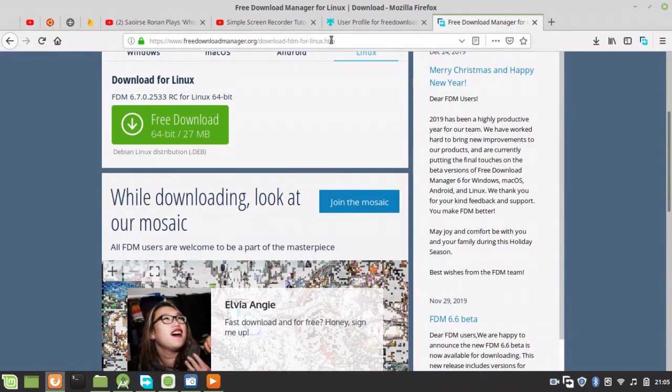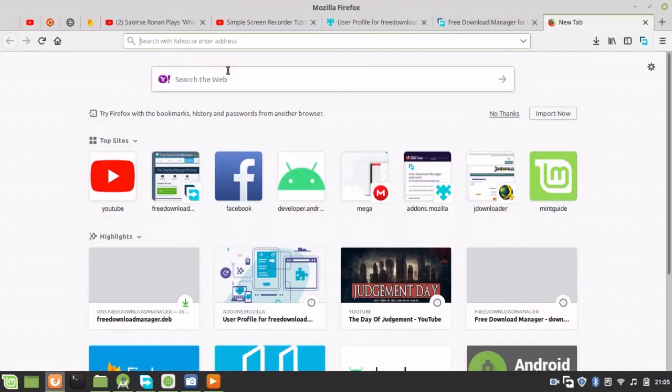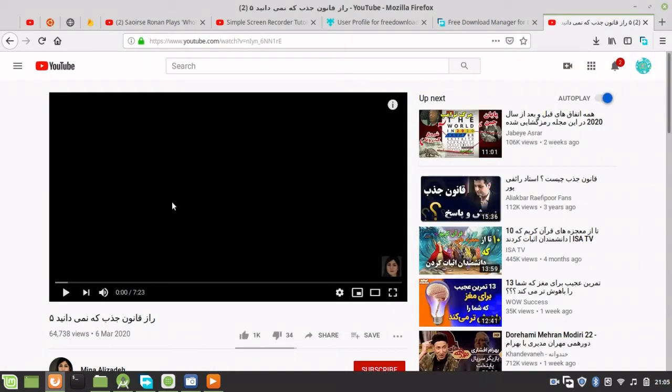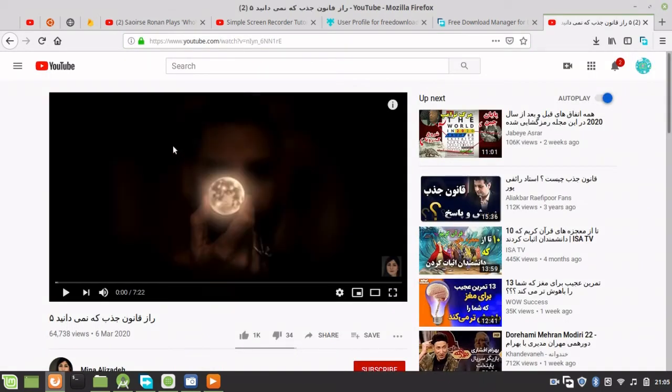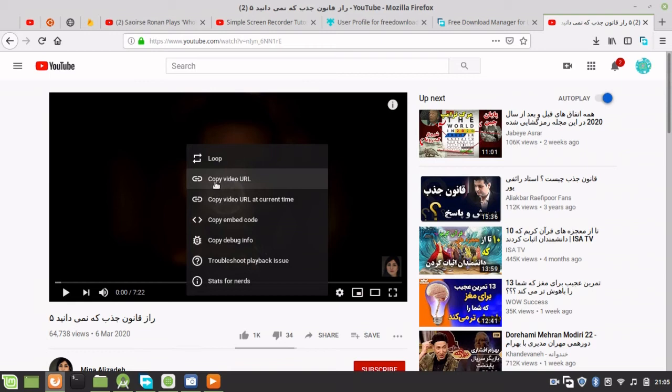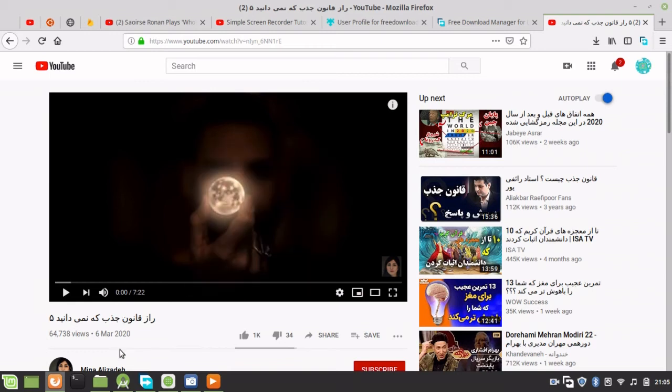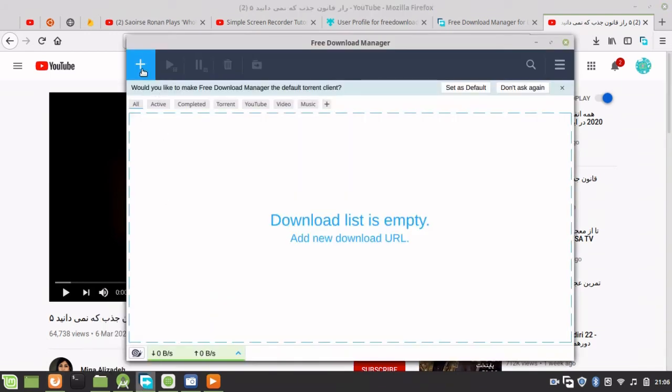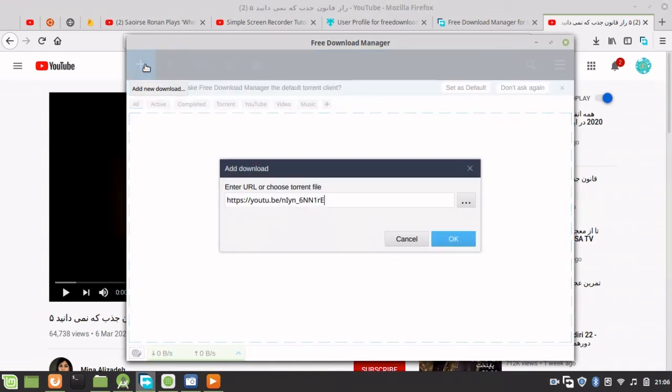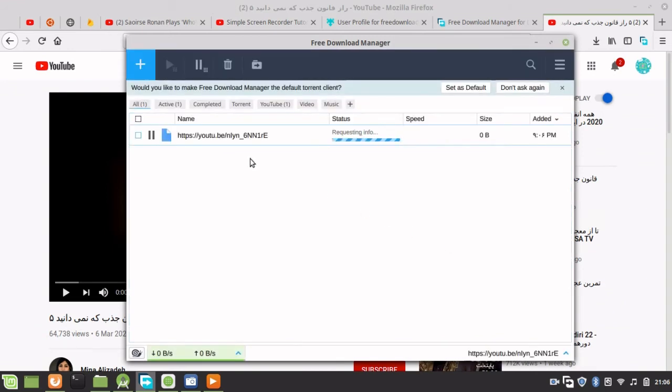Then if you want to download a video from any channel, for example from YouTube, just open the browser and click on YouTube. This is the video I want to download. Right click on it, copy video URL, open your free download manager, click on this plus sign. It automatically pastes that in the URL field. Click OK, click download. So it's so easy. It's going to download the video for you.